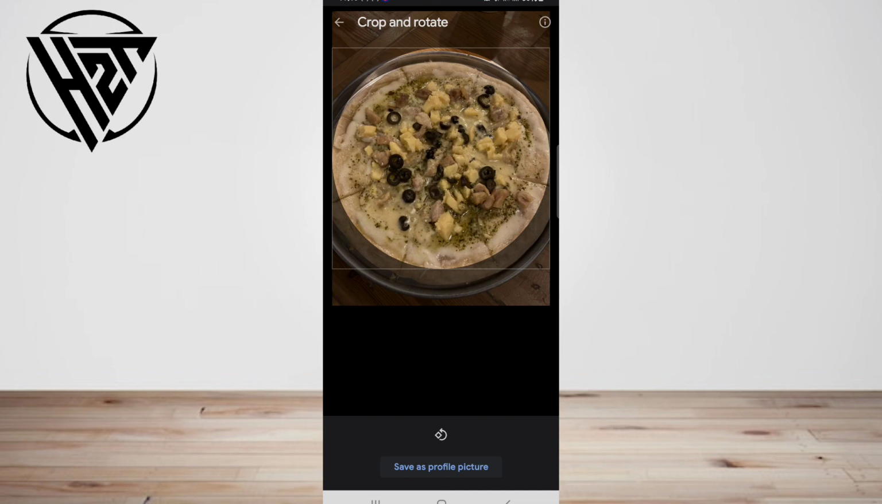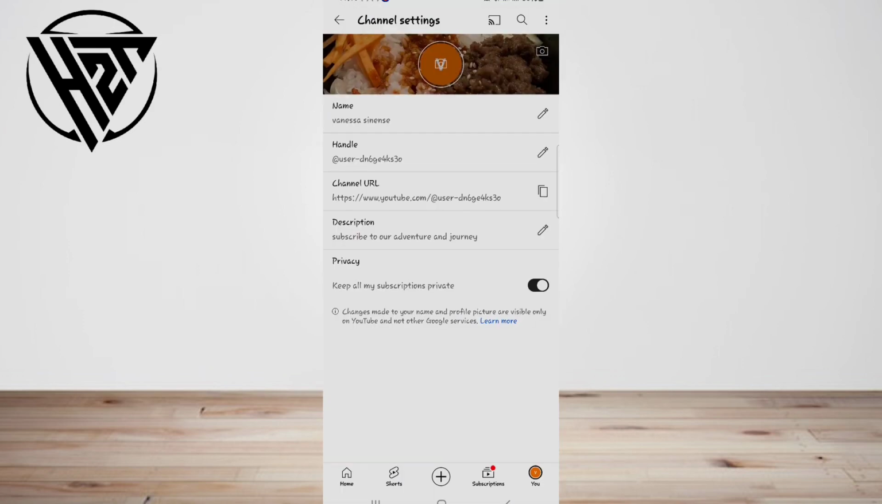Then, select a photo and tap Accept. If you captured a new photo instead of selecting one, tap Use Photo instead. Your new profile photo now represents you on YouTube and all other Google apps.